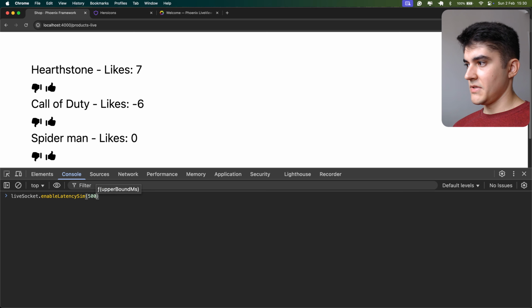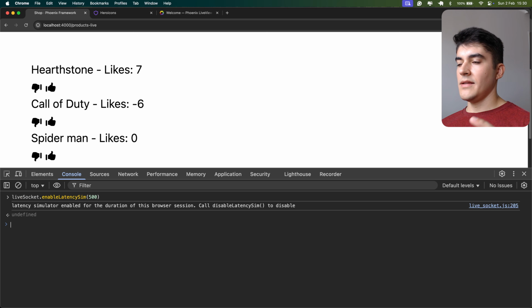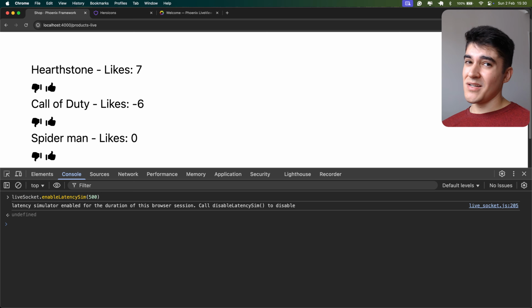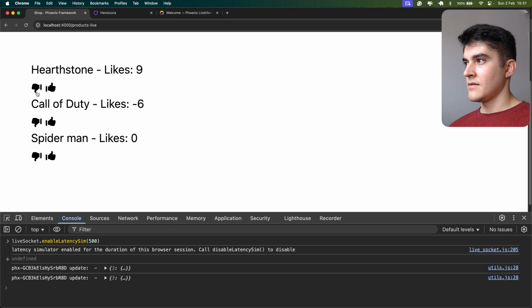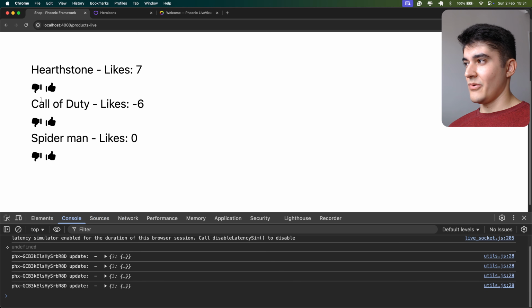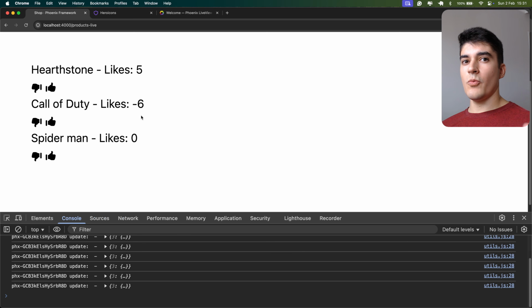I'm gonna say 500 milliseconds, which is, I think from my testing, the latency between Brazil and the United States is around 200 milliseconds, 300. I mean, São Paulo has a pretty good internet connection, but still, 200 to 300, it's kind of slow. So now if you try to use the app, I'm gonna hit like, again, like. Now the dislike, this is very slow, very slow. So this is something to be aware of.